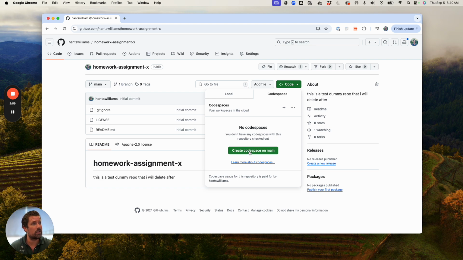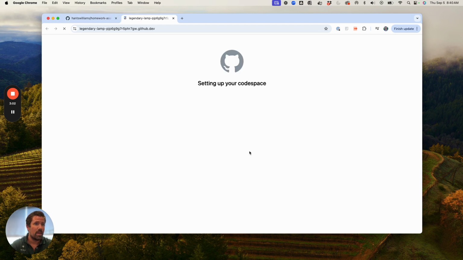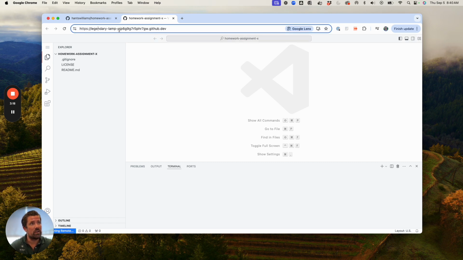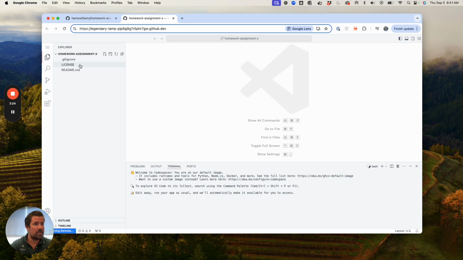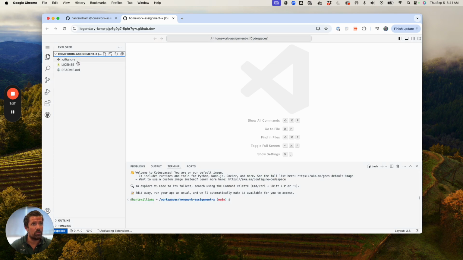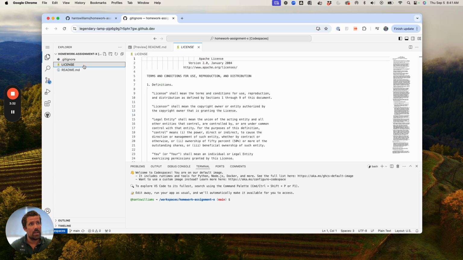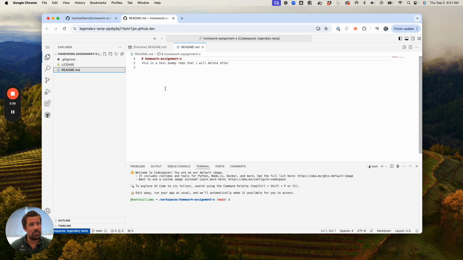So if we here click create codespace on main, and main just refers to the main branch, once we wait here for a second, it's now cloning the repository automatically within a new GitHub Codespace environment. It'll just give it some random name. So here it's called legendary lamp, PJP, etc. And then on the left-hand side here, we can see this is our repo, right? This is what is contained within the repository. This is that gitignore file. This is the license we had selected, Apache 2. And then this is the generic README that it had created.